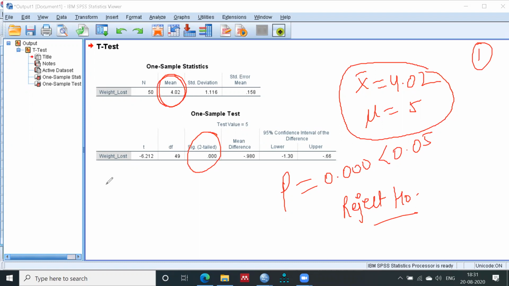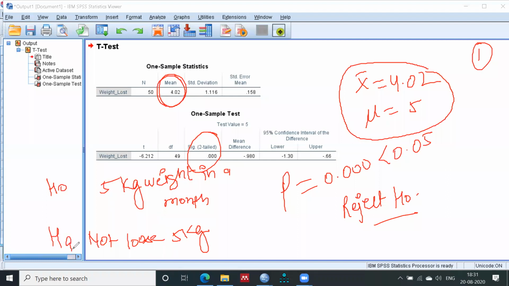Null says that the company was claiming that if someone will use the product, he or she will lose 5 kg weight in a month. Or the alternate is he will not lose 5 kg. So this is my null and this is my alternate, so I reject the null because my p is less than alpha. So you can say that the company was making a wrong statement.